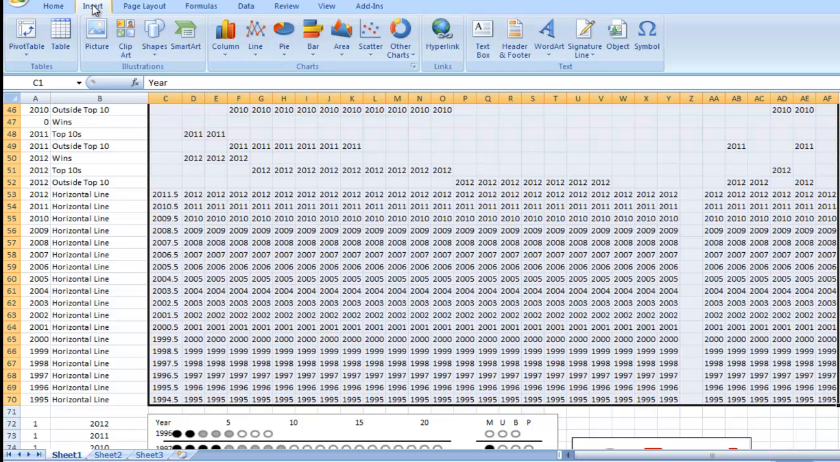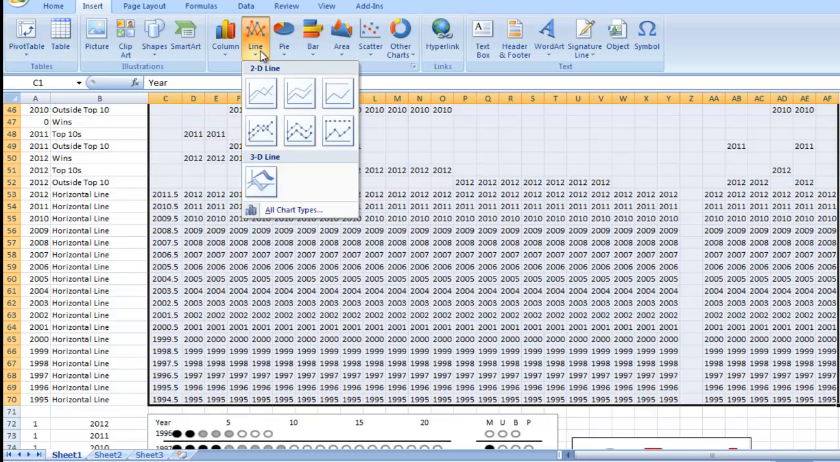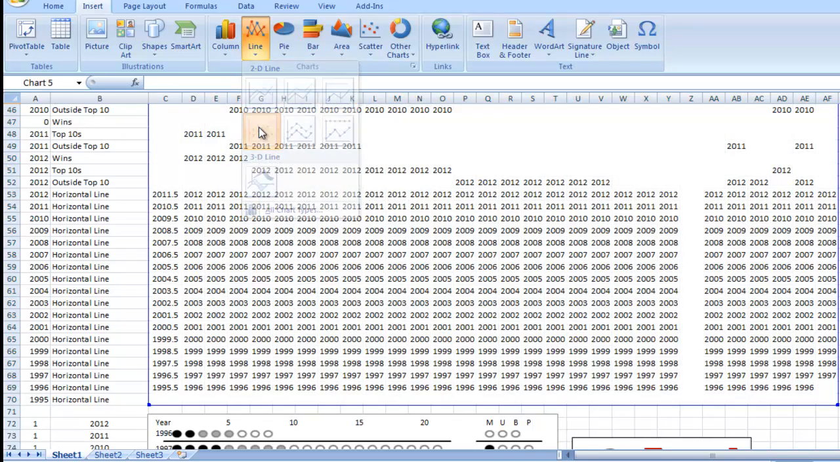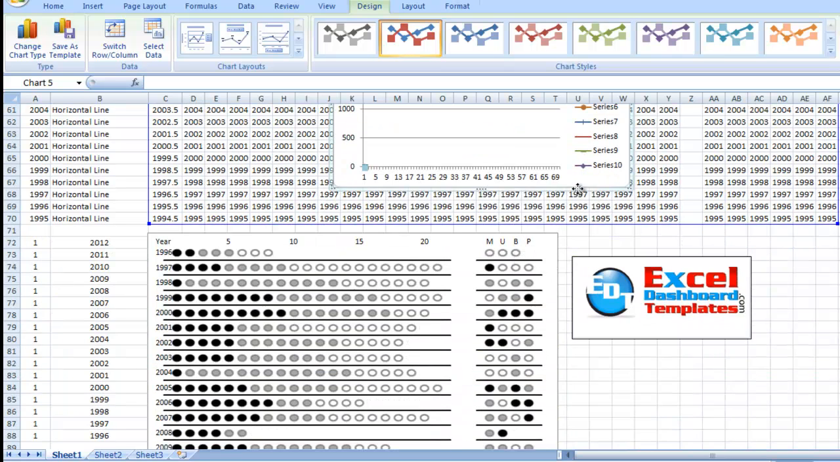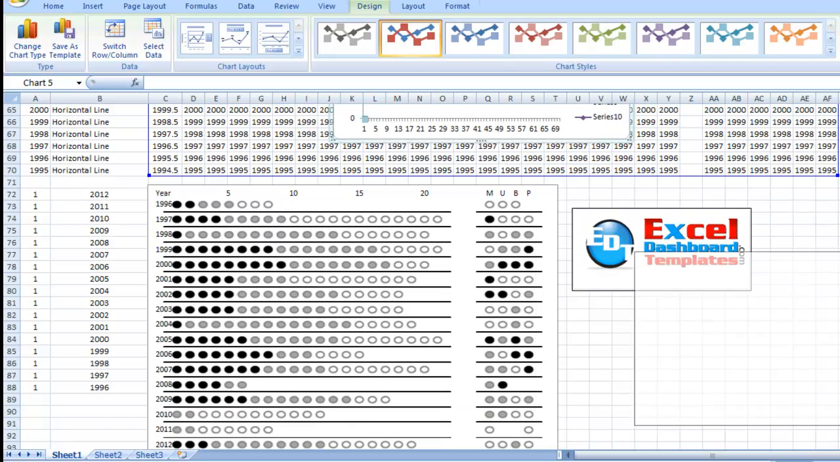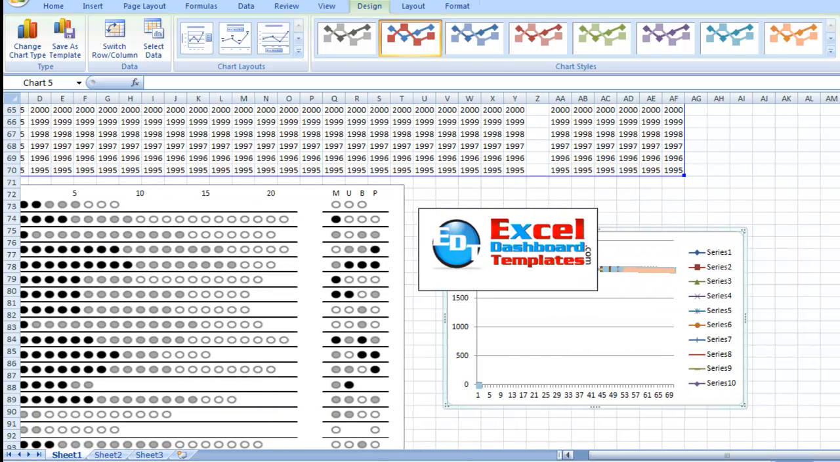I want to create the chart by going up to the Insert menu, and we're just going to do a standard line chart, and we're going to do a 2D line with markers. Okay, there we go. So let me move this down just a little bit more here so that you can see what this will look like.